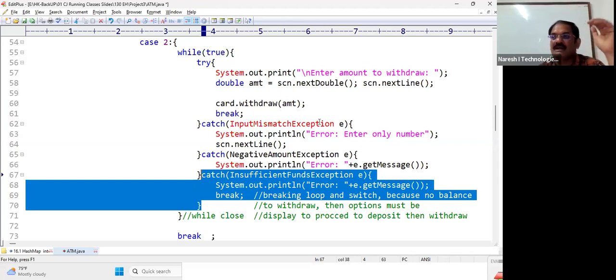Deposit method, withdraw method, current balance method. Sorry. Palindrome program, Armstrong number program, factorial number program, pattern programs. By practicing those programs, your logical thinking will not improve. You have to think about the condition. What do I need here? When insufficient funds comes, there is no balance in the account. Then what should I do?